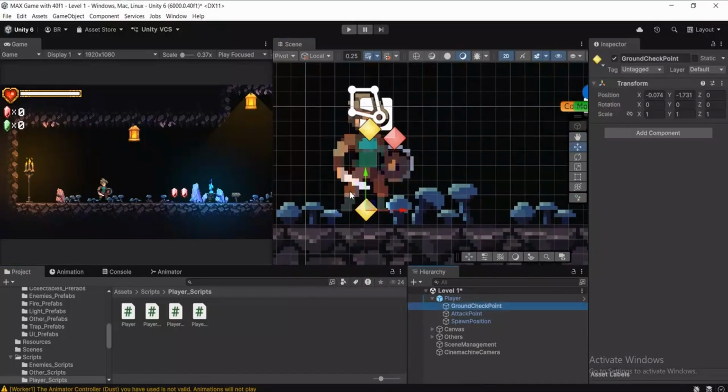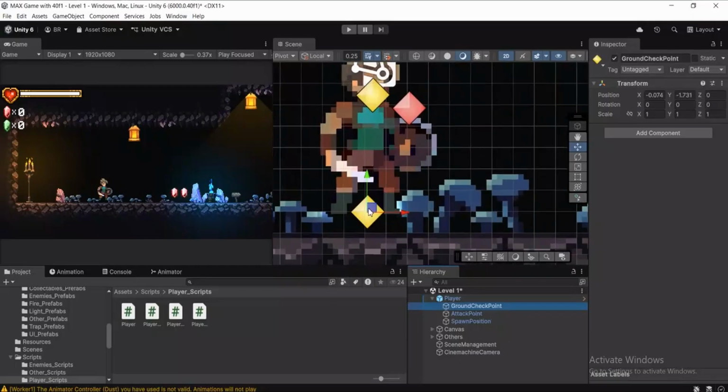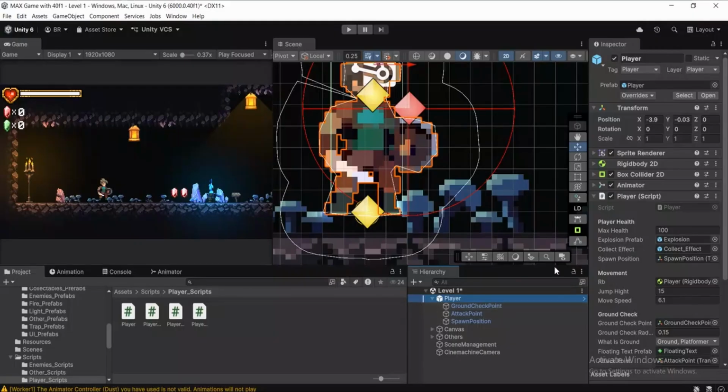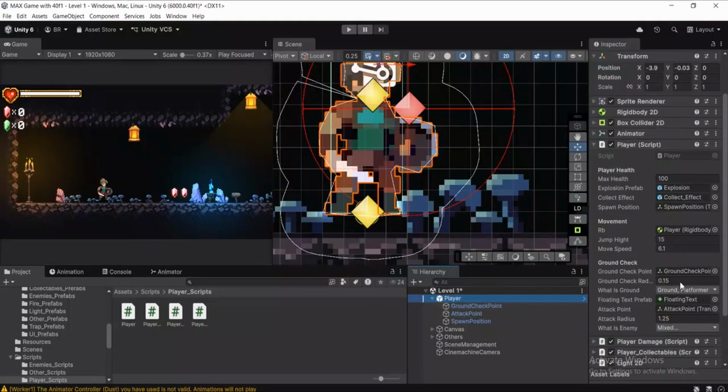I already have the ground checkpoint, so I'm gonna spawn from this ground checkpoint. So I have the reference of this position, which is the ground checkpoint. You can see it underneath my player script. So I'm just gonna spawn it from there.